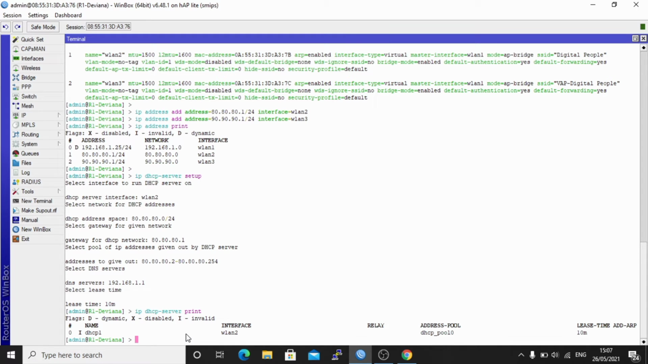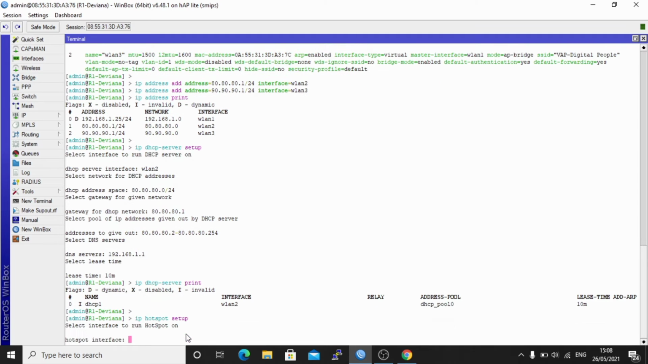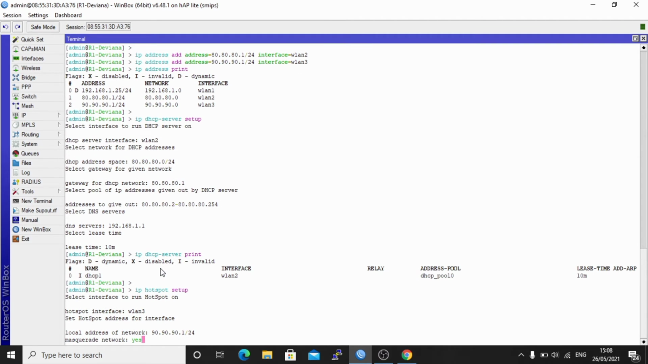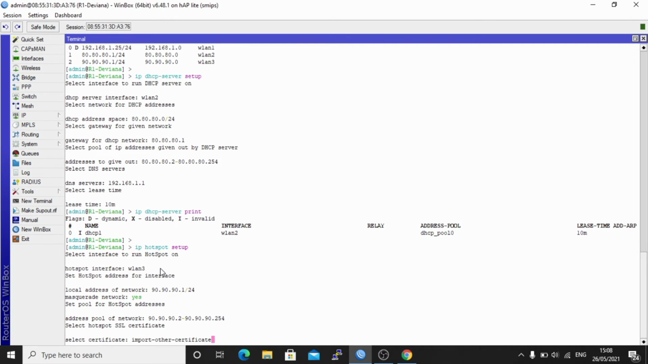Then we make a hotspot service to be used for the SSID on VLAN 3. Enter the command IP hotspot setup. Enter. Hotspot interface is VLAN 3. Enter. And default masquerade network is yes. Address pool is default. Select configured is none. We change it to none.